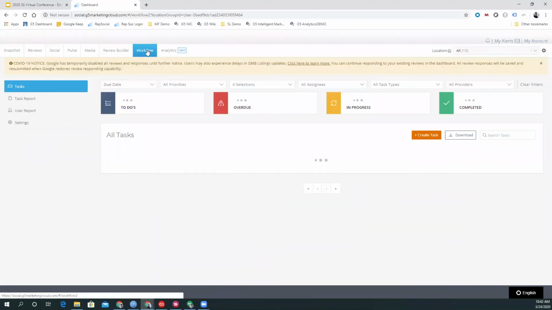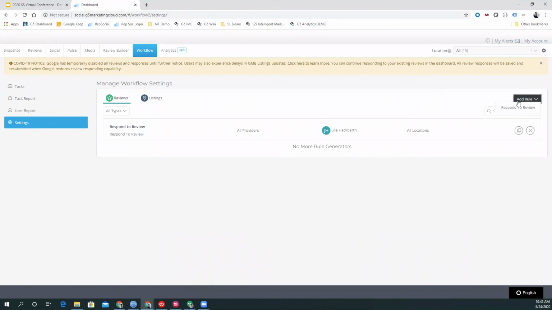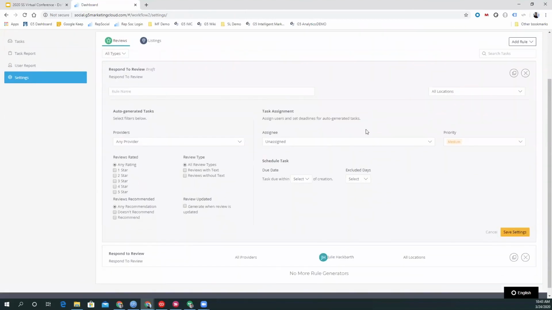Another thing we have too is workflows. So you can have any number of users in here doing a lot of tasks, and you can have those tasks automatically set up as well. If we go in here, we can add a new rule, like responding to reviews. A lot of flexibility in here. So you could have different people respond to different reviews based on location, of course, but also maybe somebody's really good at responding to positive reviews and somebody's good at responding to negative reviews. So you have different people do that.